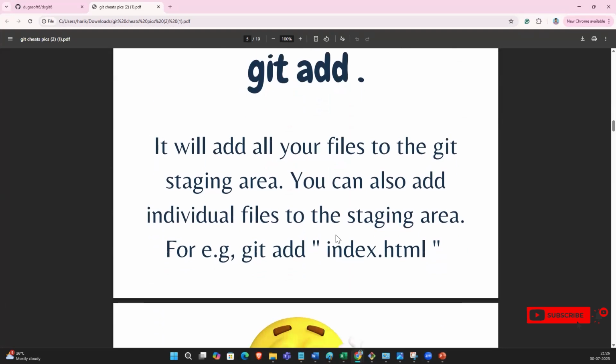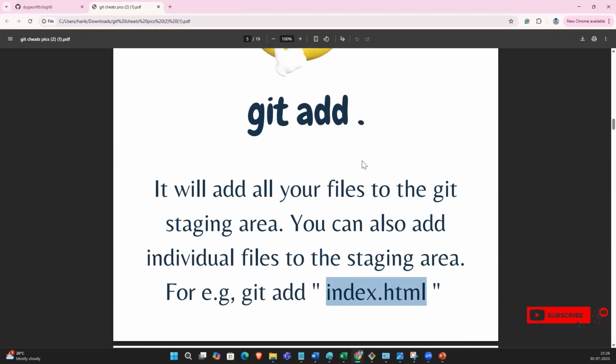Okay, git add dot. It will add all your files to the Git staging area. You can also add an individual file to the staging area using git add file name. Or if we have multiple files, you can just use git add dot.